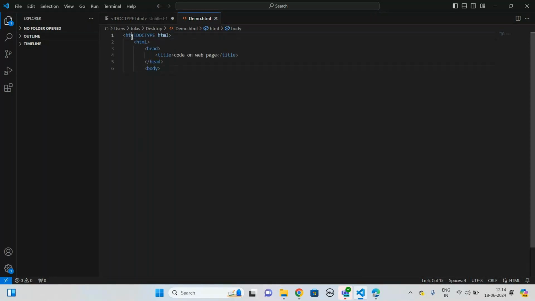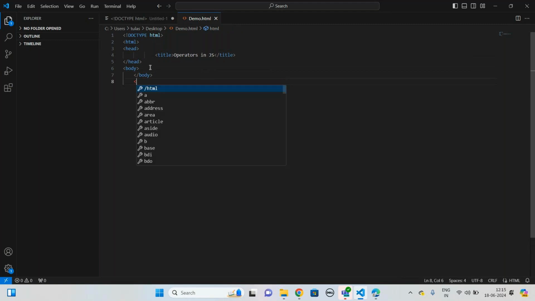But how can you go for JavaScript? If I want JavaScript in my program, what I need to do is use the script tag. So here I will say operators in JS, operators in JS. Now I will say body close and then HTML close, right?